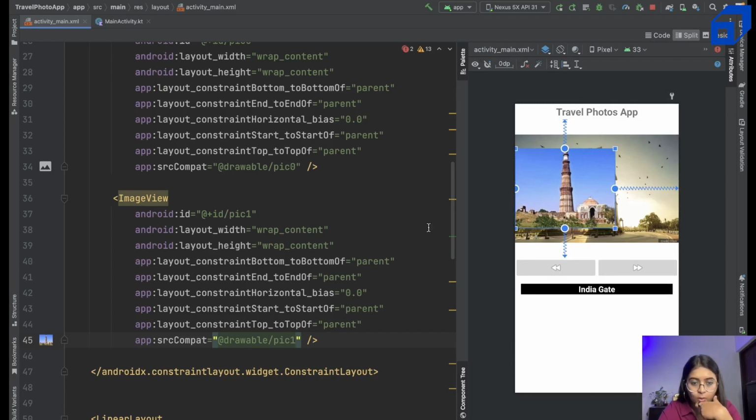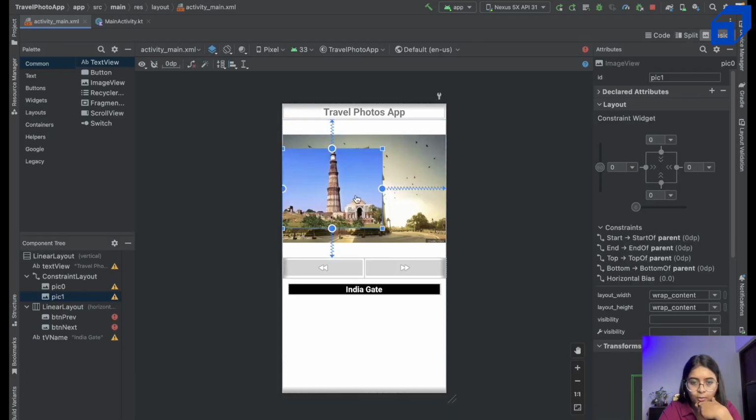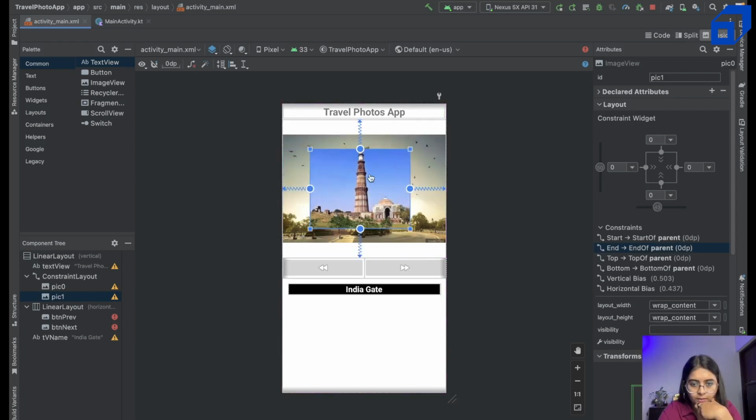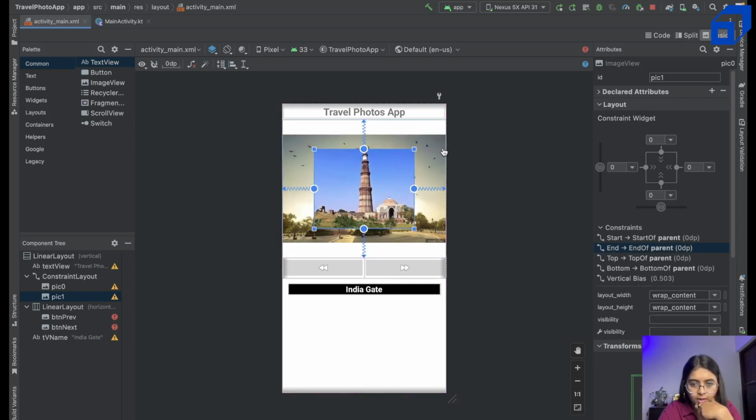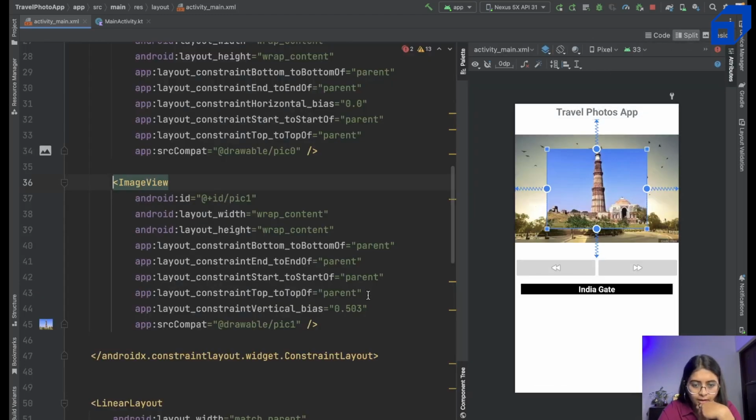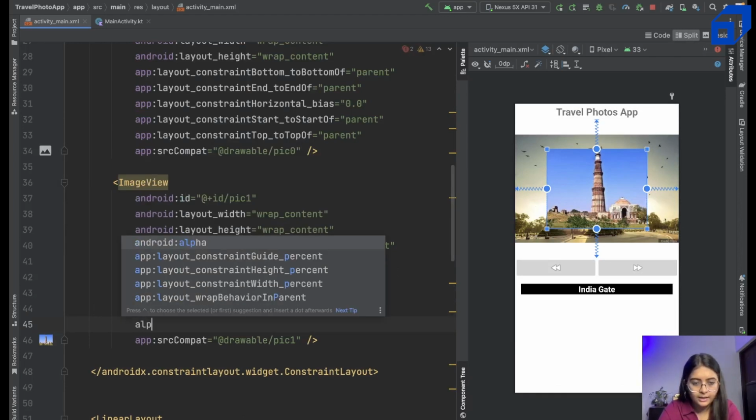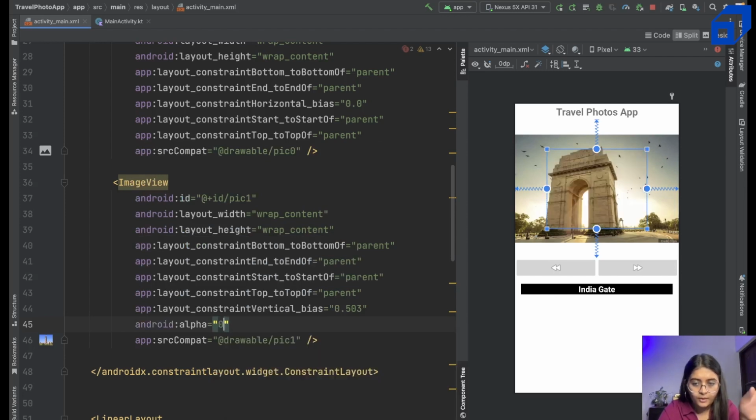So for this, I will first of all concentrate it in the right way, make it look good, and I'll put alpha 0 for all the other picks, pick 1, 2, 3, 4, all the picks. If I write alpha as 0, then you will see the image is gone, right? So alpha is a very significant attribute, you must always remember this.